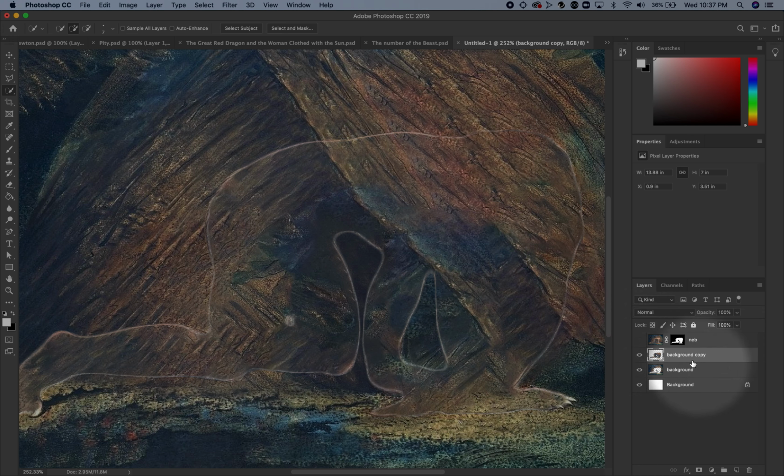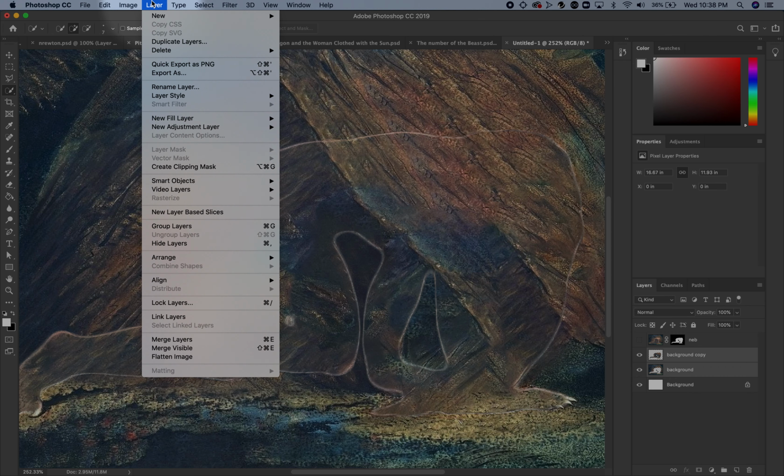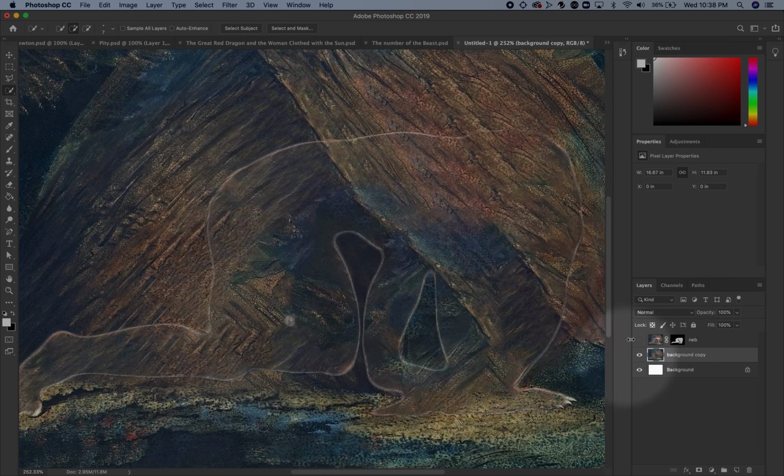So first thing I would do is, it made a content-aware fill as a second layer, so I want to join these two layers. I'm going to join those two layers and do Layer, Merge Layers. It's Command E. I'm going to merge those layers. So now this is all one thing.